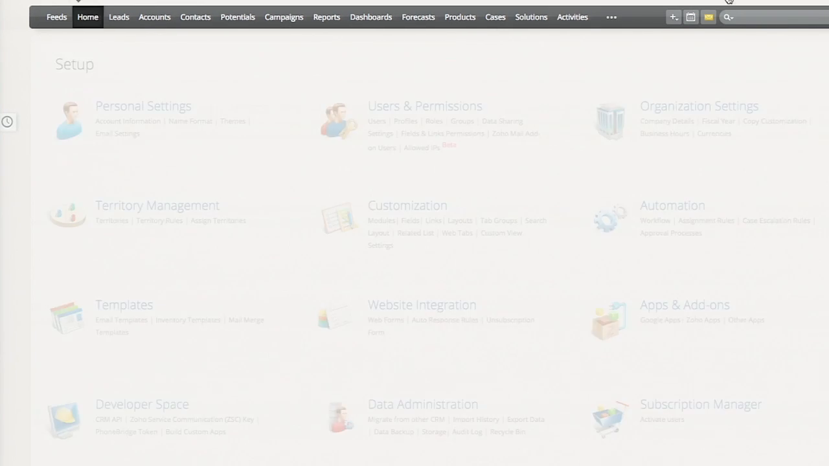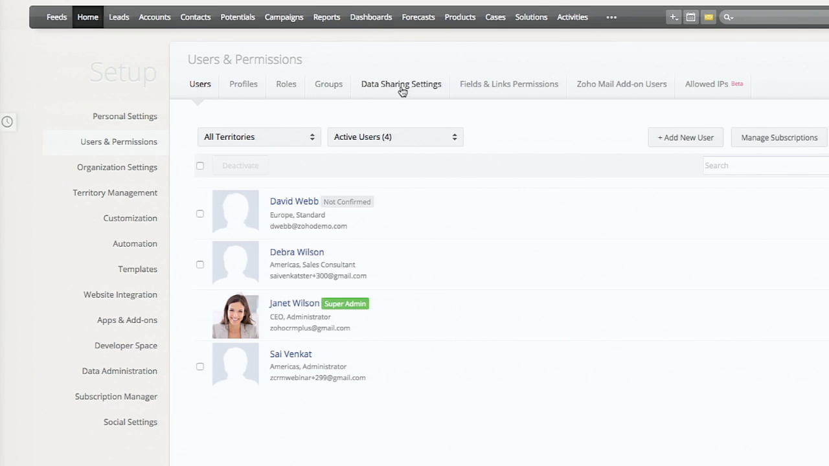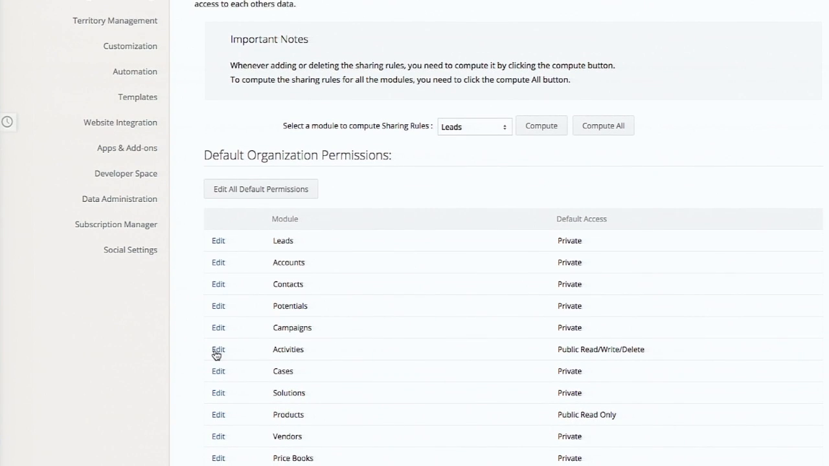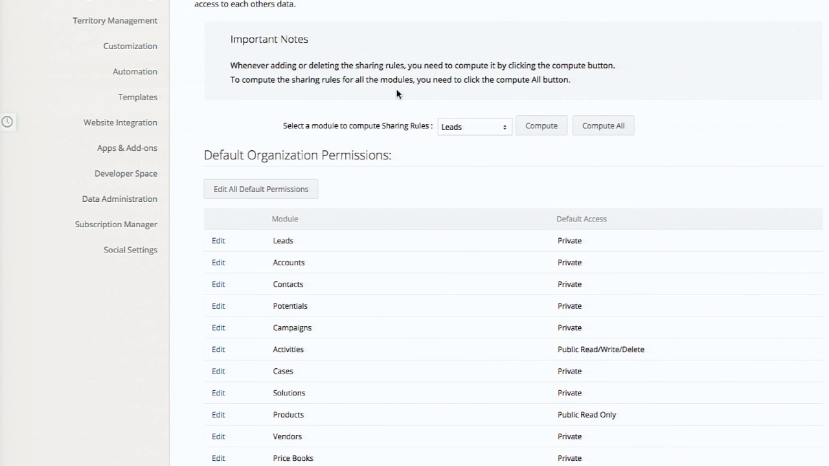So I would like to make the activities module public. I go to Users and Permissions, go to the data sharing settings, and here you can make a specific module public read, write, delete, read only, or private. So this module is shared across the organization, immaterial of the roles or the profiles of the user. Right? And this is pretty easy, self-explanatory.